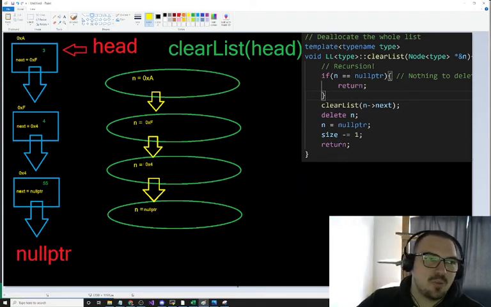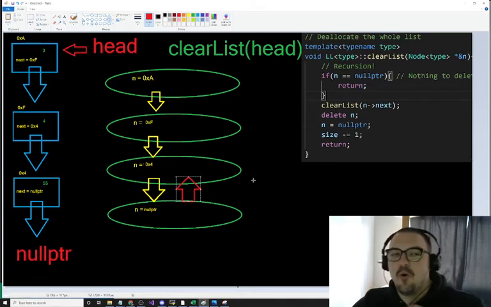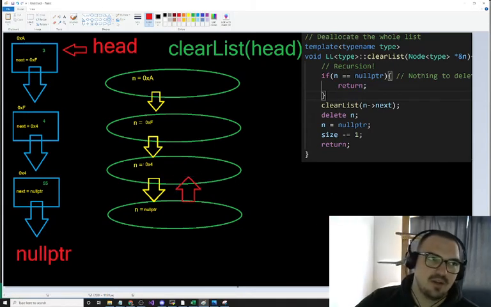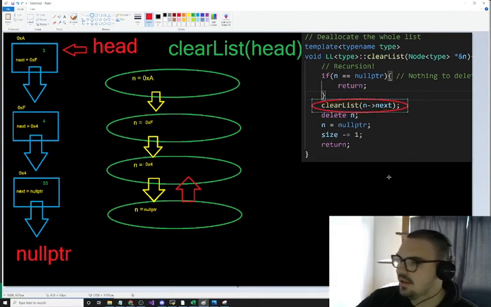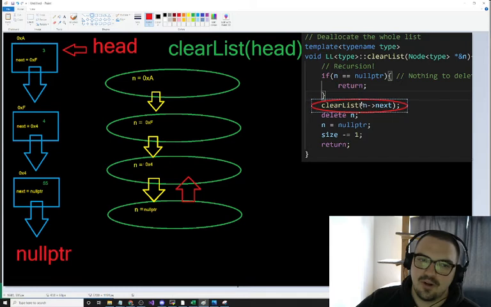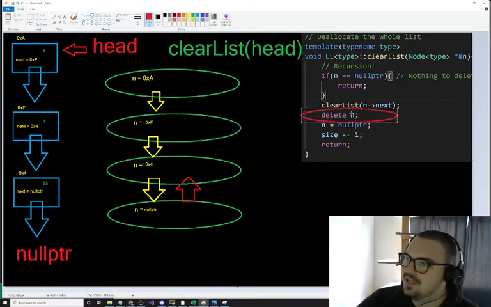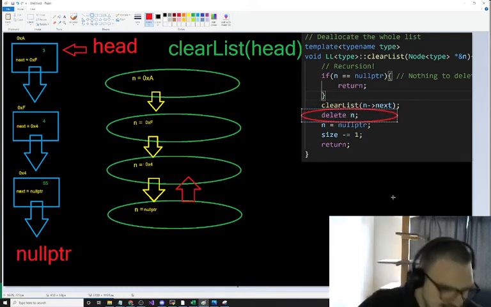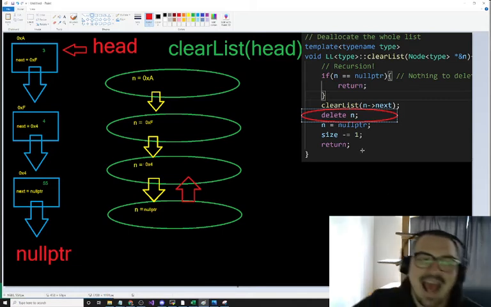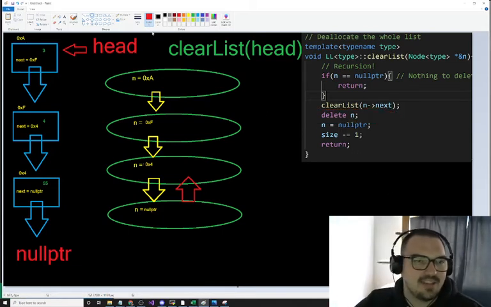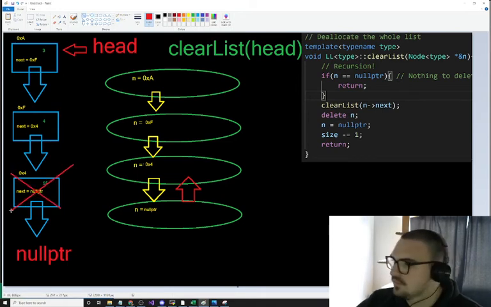So what happens on the return? Well, we're finally done, which means we come back up here to this function, and we actually resume execution of the previous function. Why is that? Well, notice it was called here. So now that this is finally returned, we will continue on. So we're going to delete n. So what does that do? That says, hey, goodbye. I don't need you anymore.